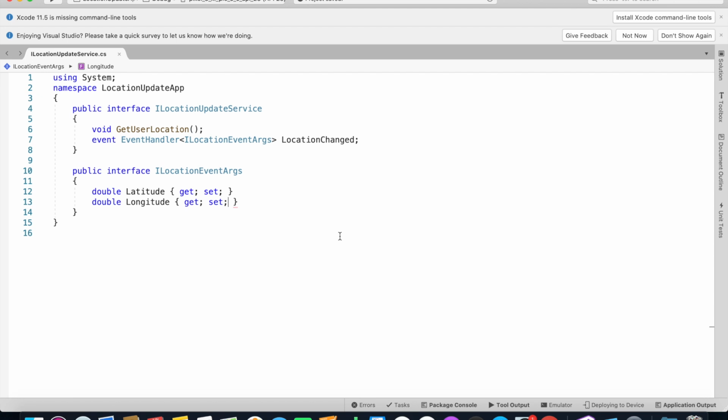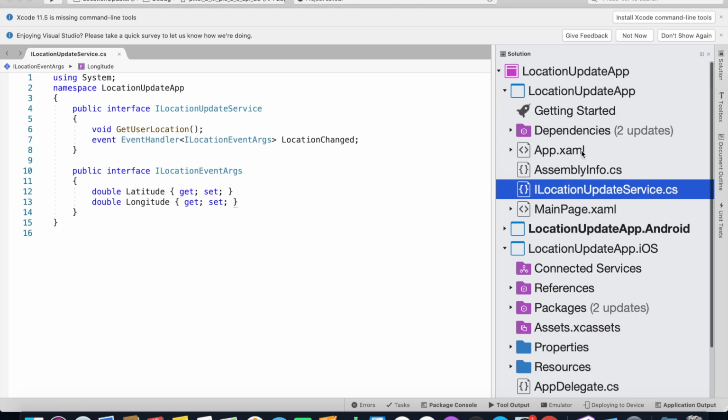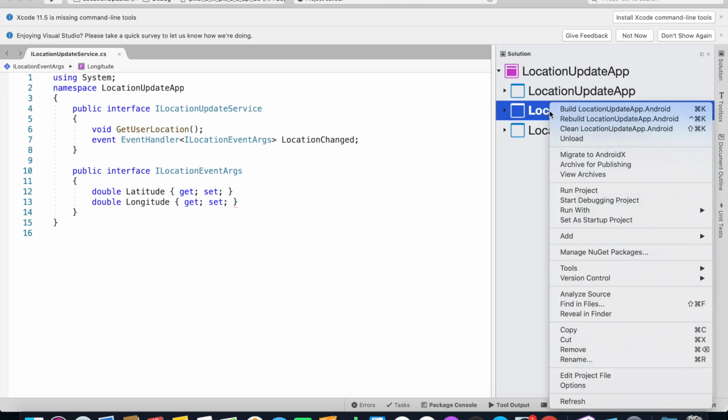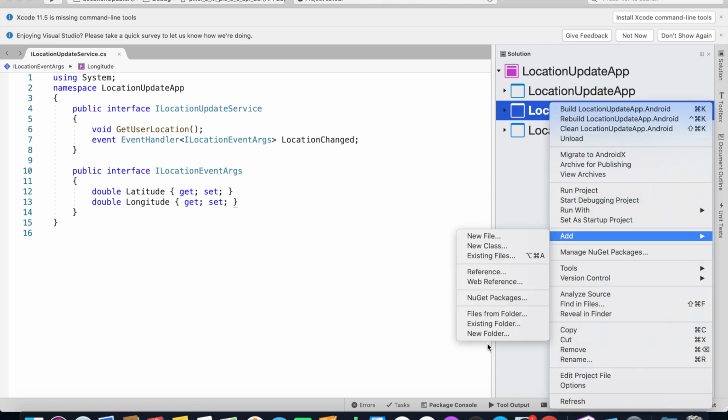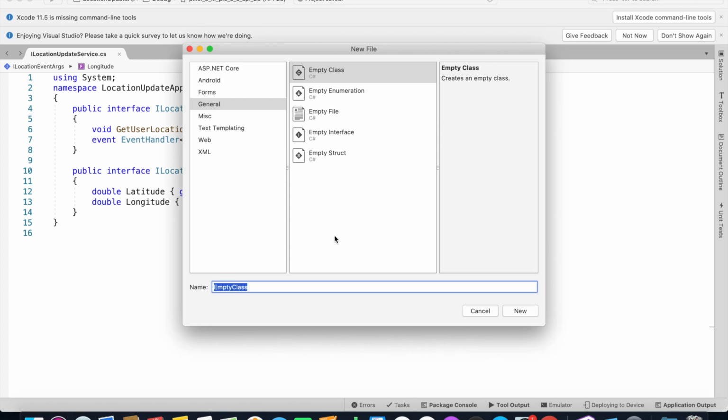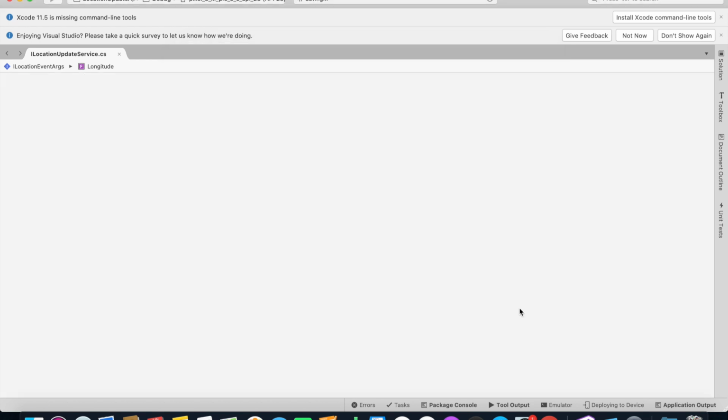project. Now we need to implement this interface on our platform specific projects. So let's do that. Let's first add that service on our Android. We add a new class called LocationUpdateService, that's a class.